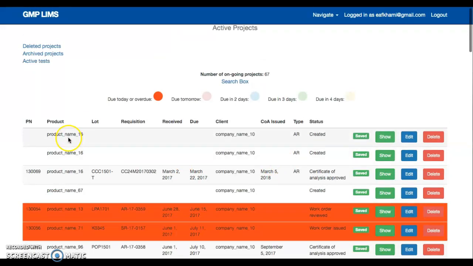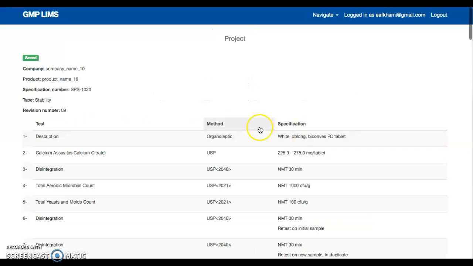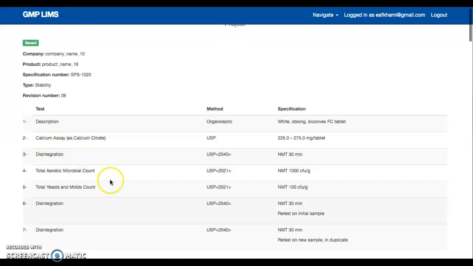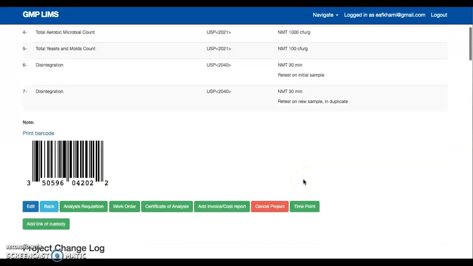The information here basically covers everything related to a specific product, when it's due, who the client is, if the C of A was issued, the lot number, and other types of information. I'm just going to look at one specific project. So this is the project. These are the tests, the method, the spec that the test should meet. There's a barcode. You can scan the barcode. You can print the barcode and put it on a container or a bottle, and then scan it, and it will bring you right to this page.